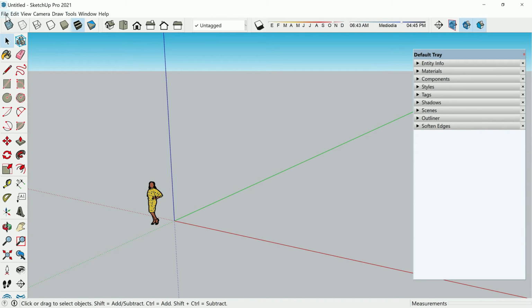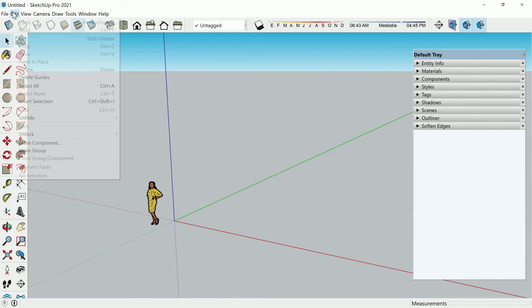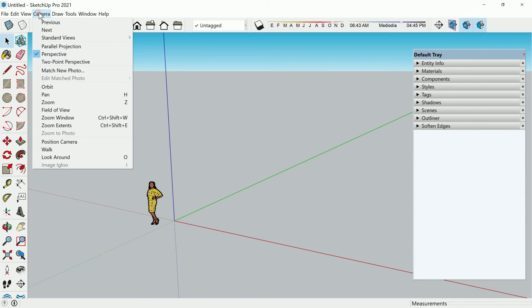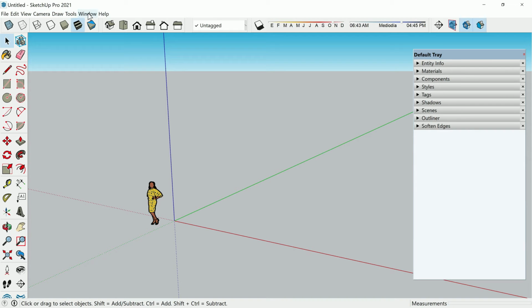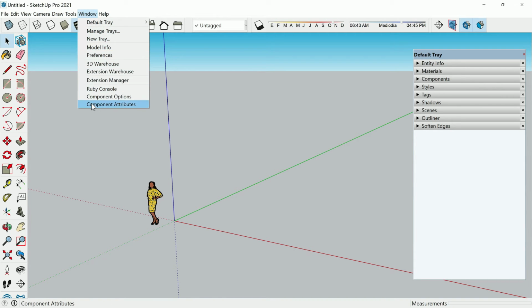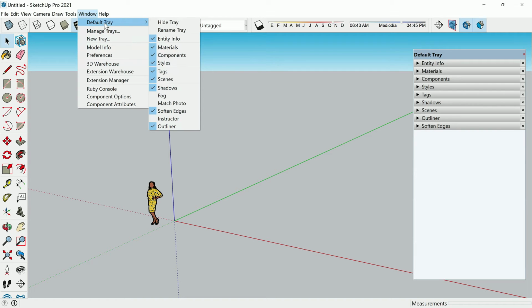Above this bar we can find the menu bar, which is very classical with file, edit, view, camera, draw, tools, window and help. If I go into any of them, we will find more options, but the one which is important for me now is here in window, this first one called default tray. This default tray is related with the panels that we can see at the right side.